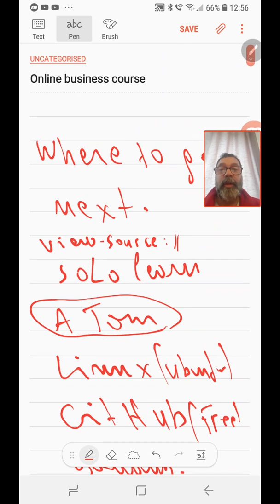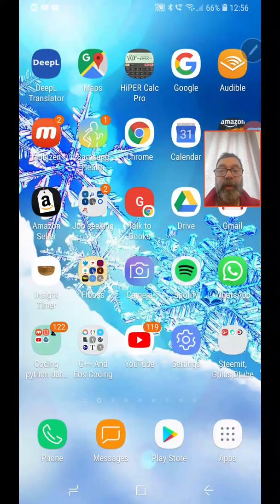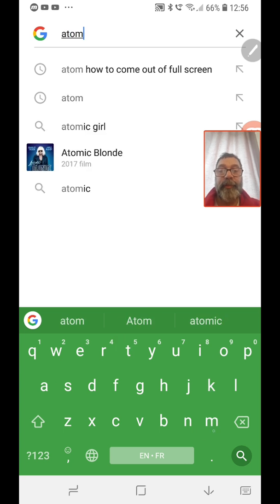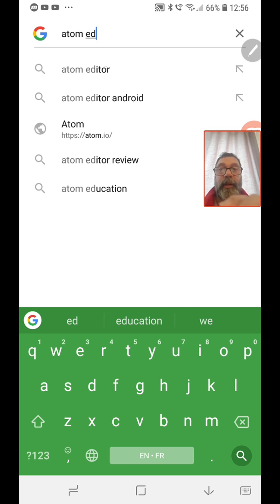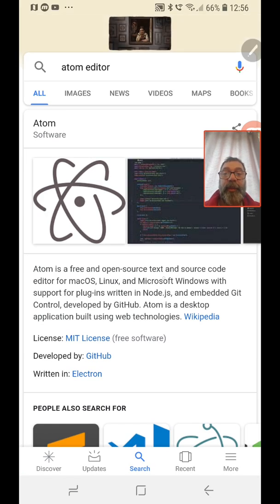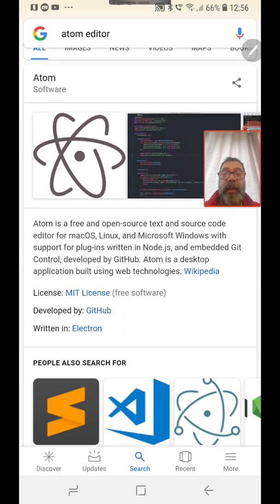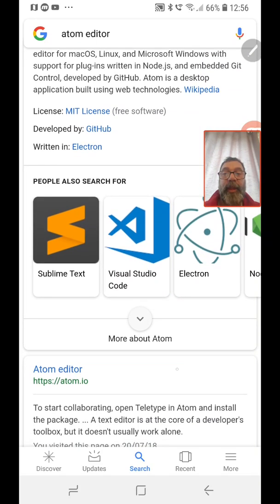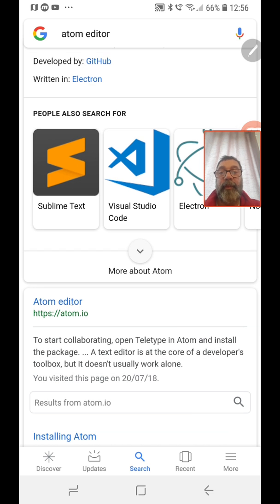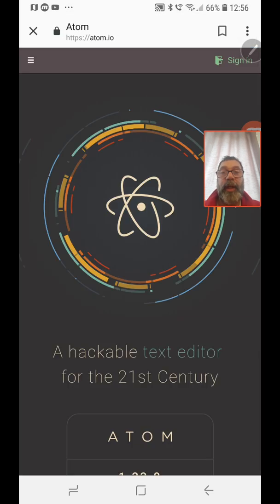This tool is called Atom, and I'm going to show you its website here. Atom editor is a free open source code editor developed by GitHub. You come here, this is Atom on the desktop, and you download it on your desktop.